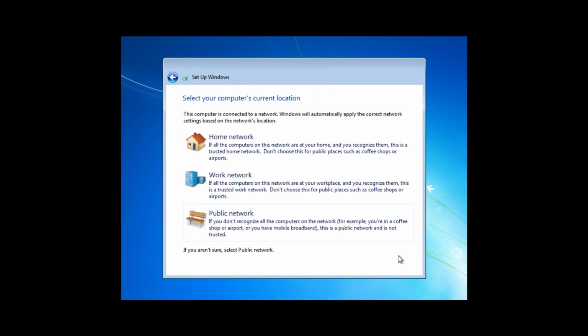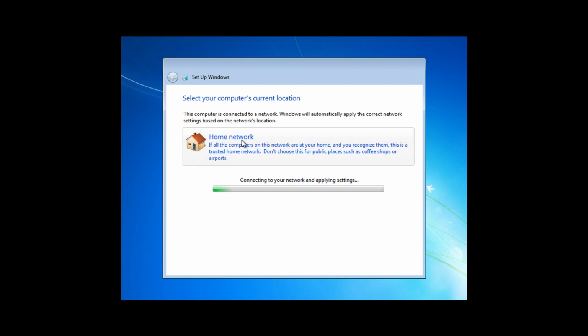And the computer's current location is a home network. What this actually does is determine how the firewall will act and how the sharing of different network shares will be applied with the network. You'll usually only see this screen if you actually have a network connection.